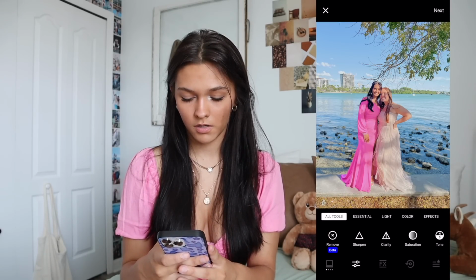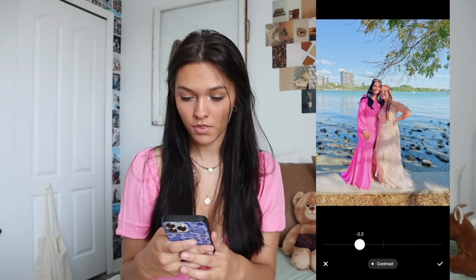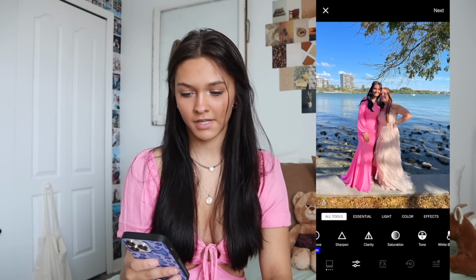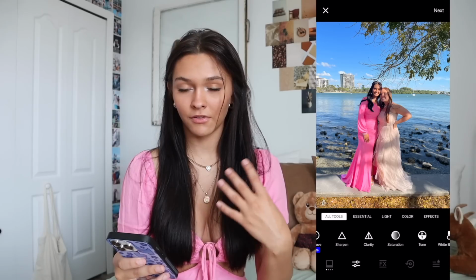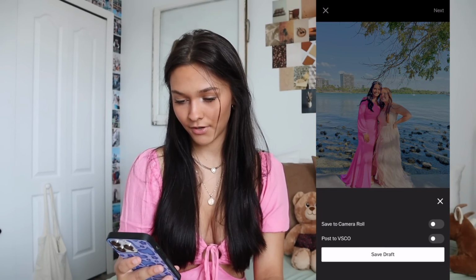And then we're gonna bring the contrast up about right there. 2.3, well, negative 2.3. So here's a before of what the photo looks like, and here is an after. I definitely think there is a really big difference. It makes all the colors in the photo really pop. This looks really great. So there is that photo all edited.